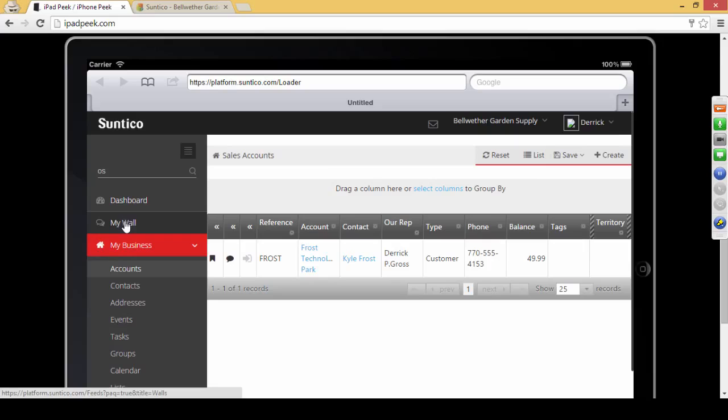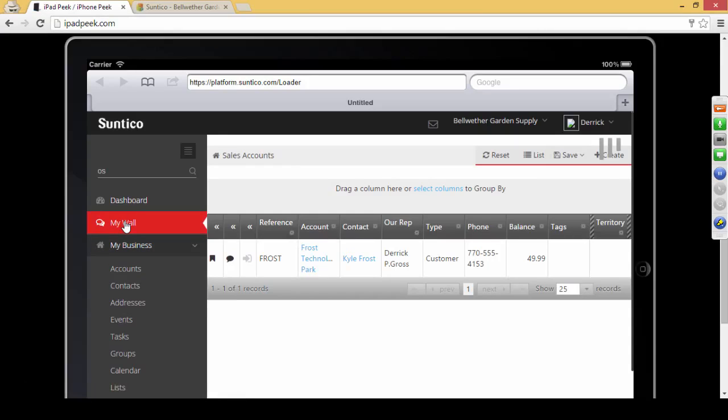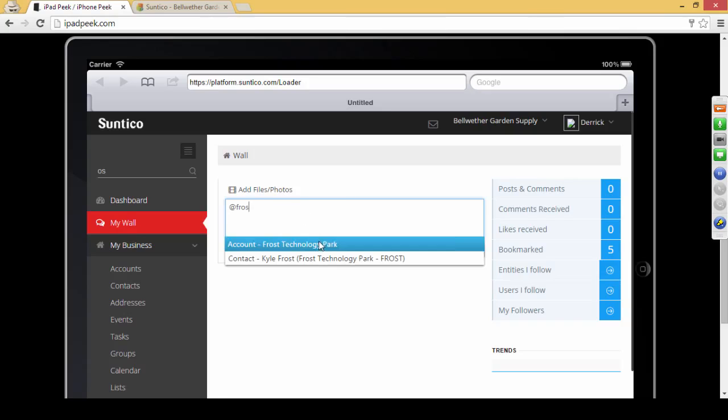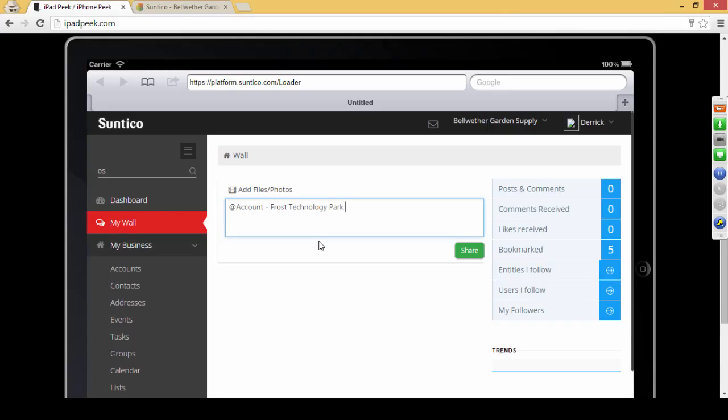I can create notes against the system very quickly. And I can create hashtags, which again, so I could do, let's just say I'm adding a note to Frost Technology Park, and I'm going to say hashtag special offer.